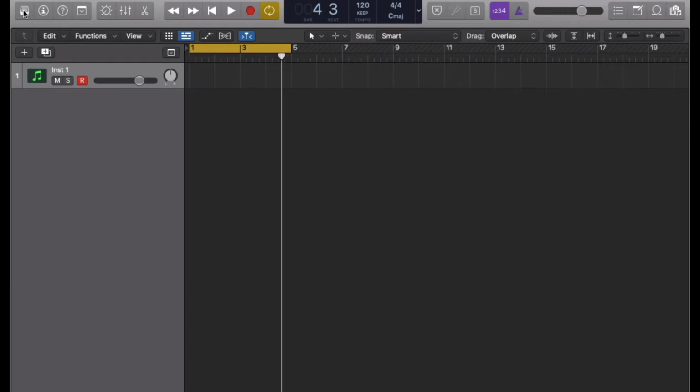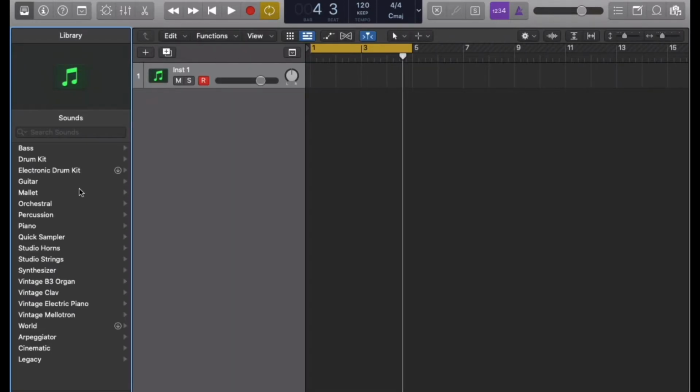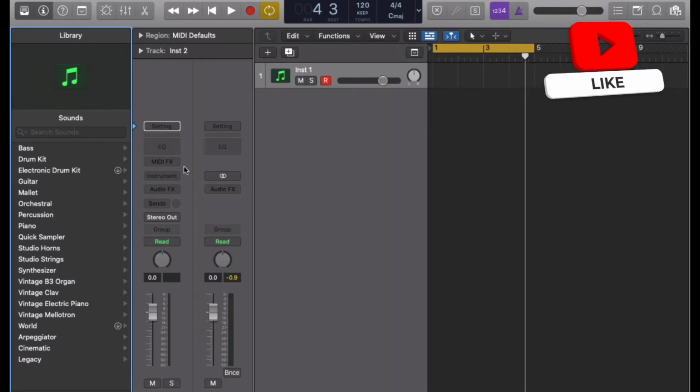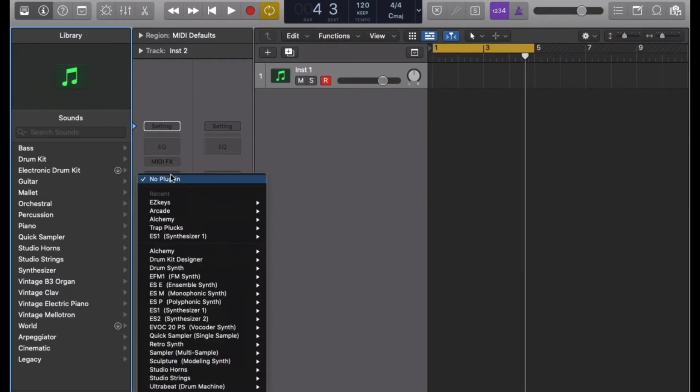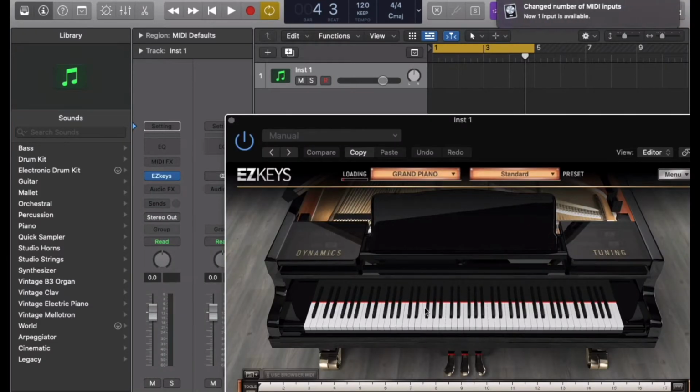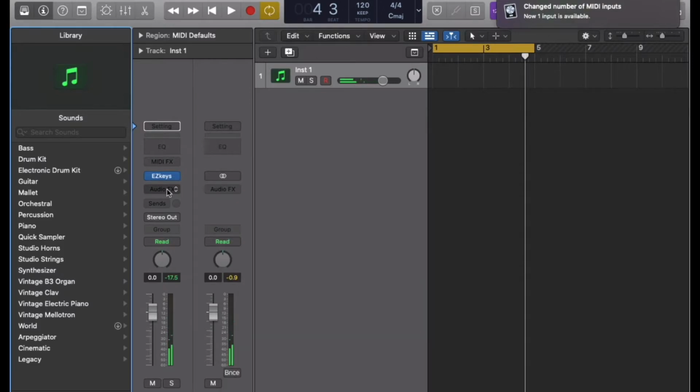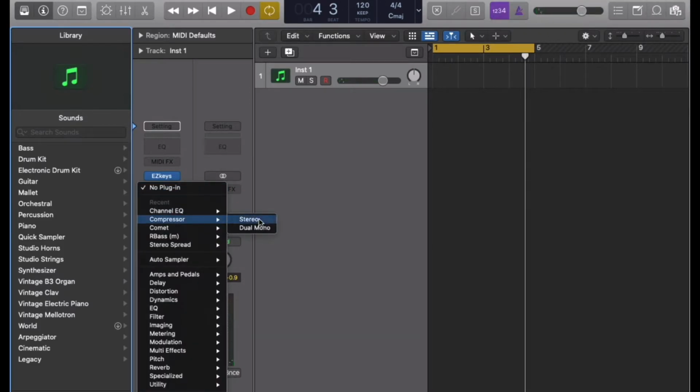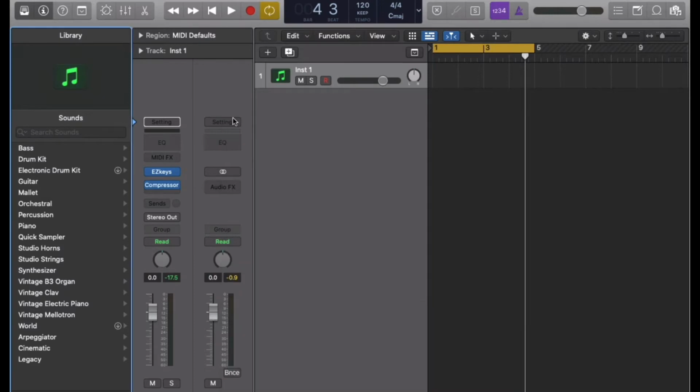This is a sound library where you can choose all sorts of instruments from. This gives you more information on the channel strip, and then you check all your channel strips. You can add any instrument you want. Let's say EZ key, you want to add EZ key, you see? So if you want to add an audio compressor, you can add it.